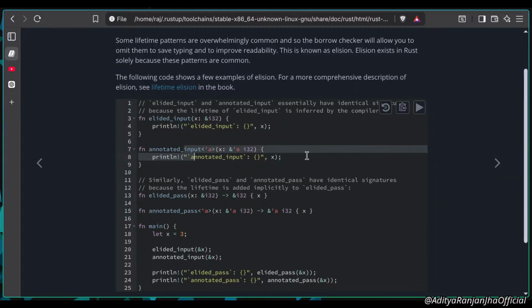And this annotated input is of type generic A with a lifetime of A. And x is using that lifetime A for the reference of i32. And then we are printing that x. But elided input and annotated input essentially have identical signatures because the lifetime of elided input is inferred by the compiler. So it also sort of becomes like this. And since this is a generic A, it is also inferred by the compiler. So they both have an identical signature.